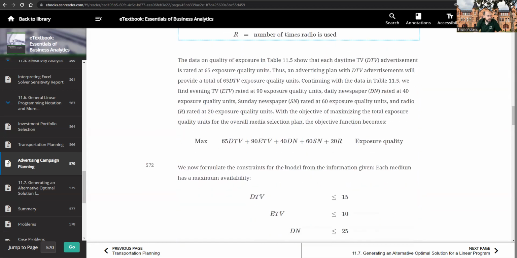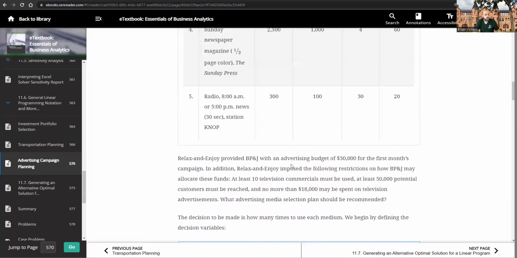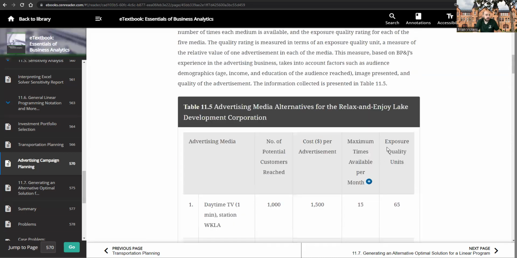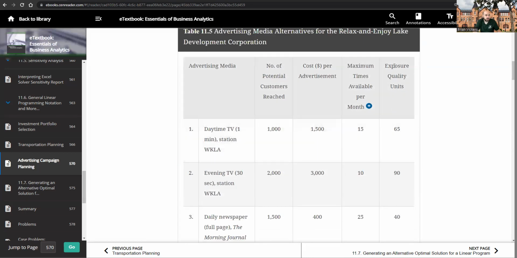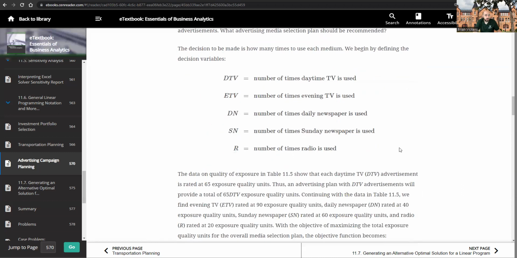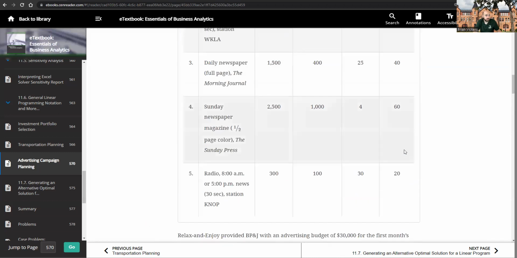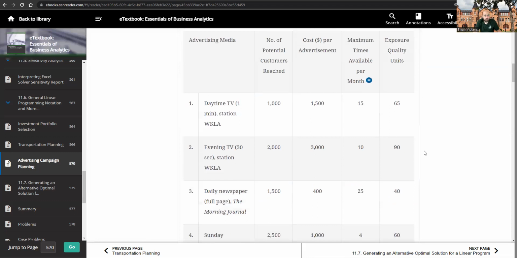So what am I maximizing? Okay, so we're actually maximizing our exposure quality, not the total audience reach. I see. We need to reach at least 50,000 customers. So that's going to be one of our constraints. Our maximized problem is going to be the exposure quality units instead, which, okay, that's bizarre.